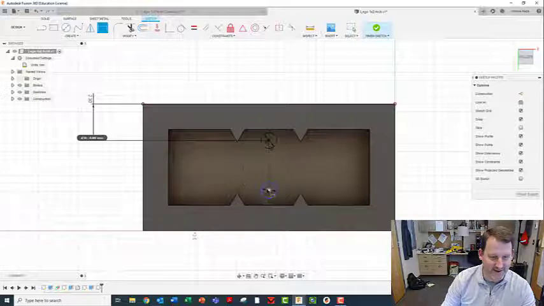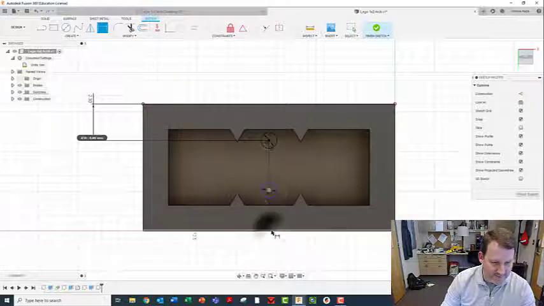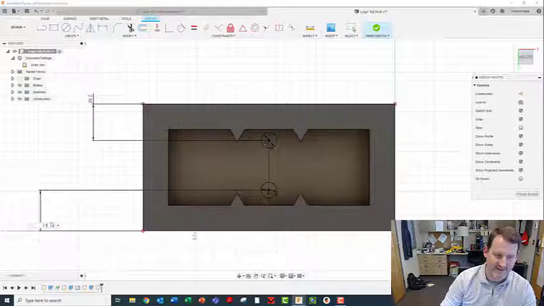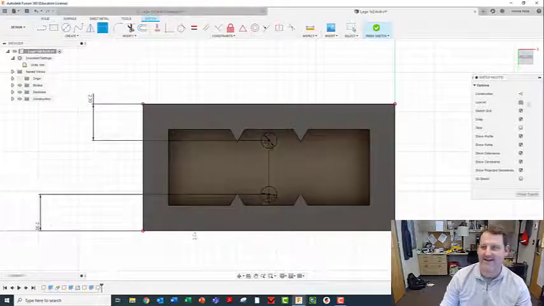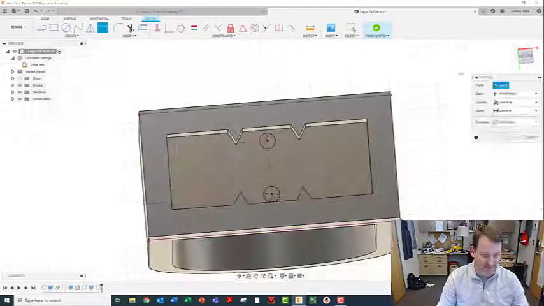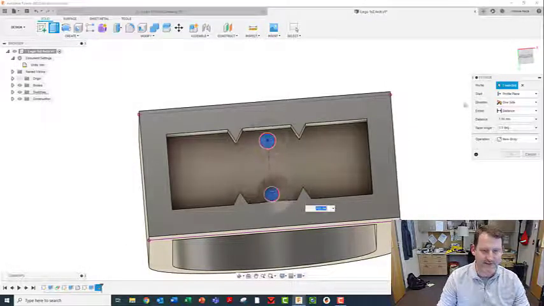Enter. And then the same thing on this side. So I'm going to grab the center, grab the outside edge, and call that 2.3. Enter. And then I'm going to extrude these and cut a hole with them. So I'm going to say extrude this one and this one.